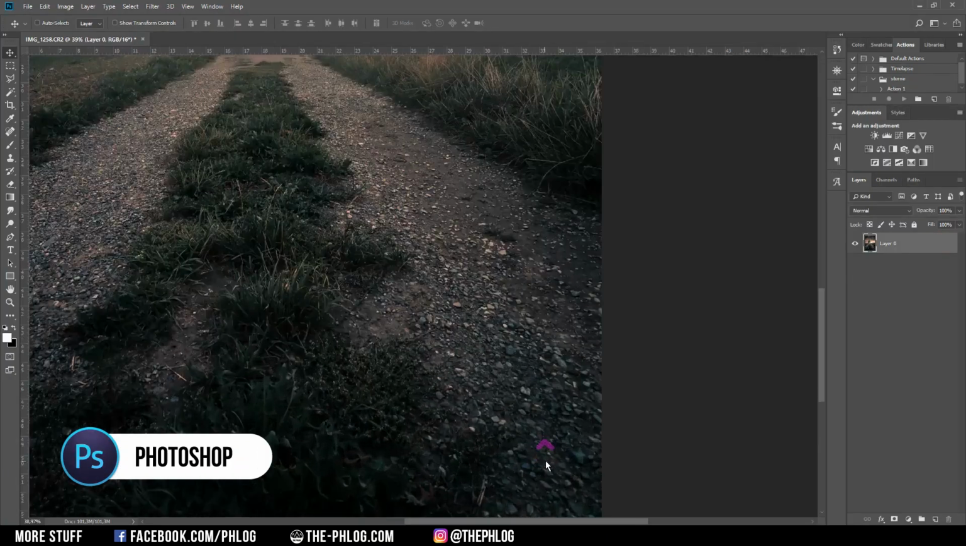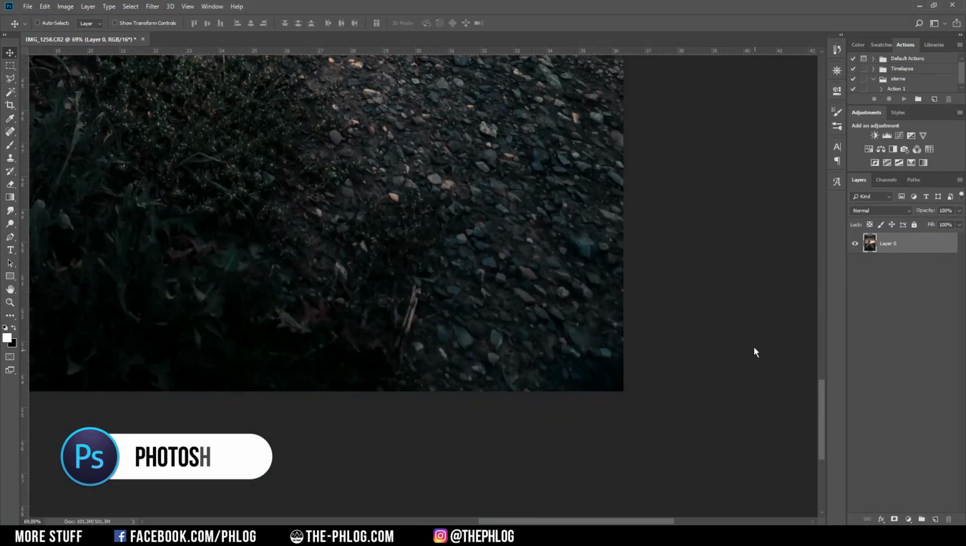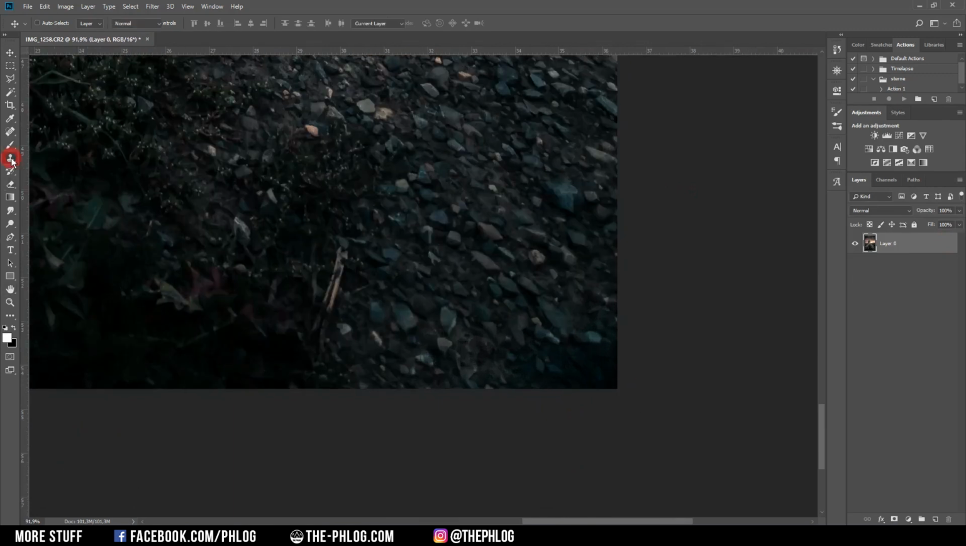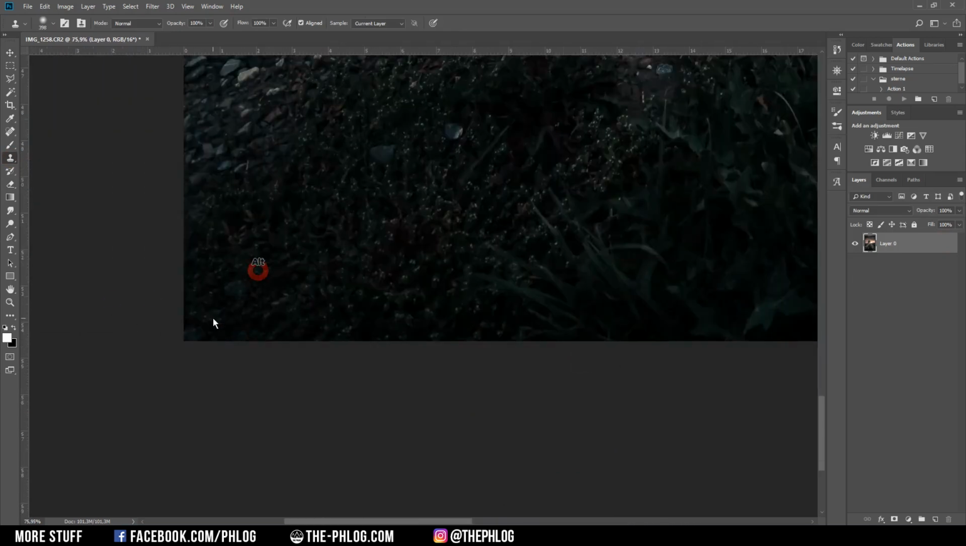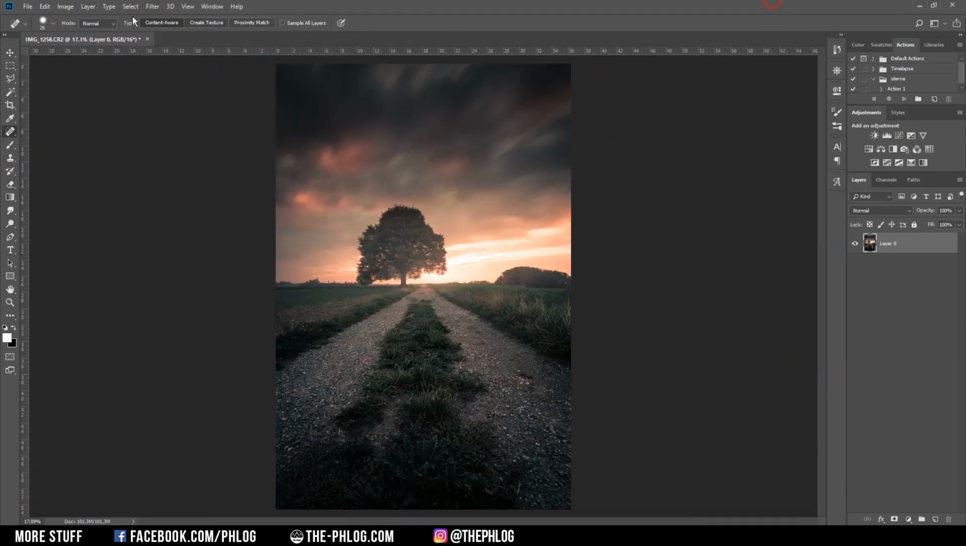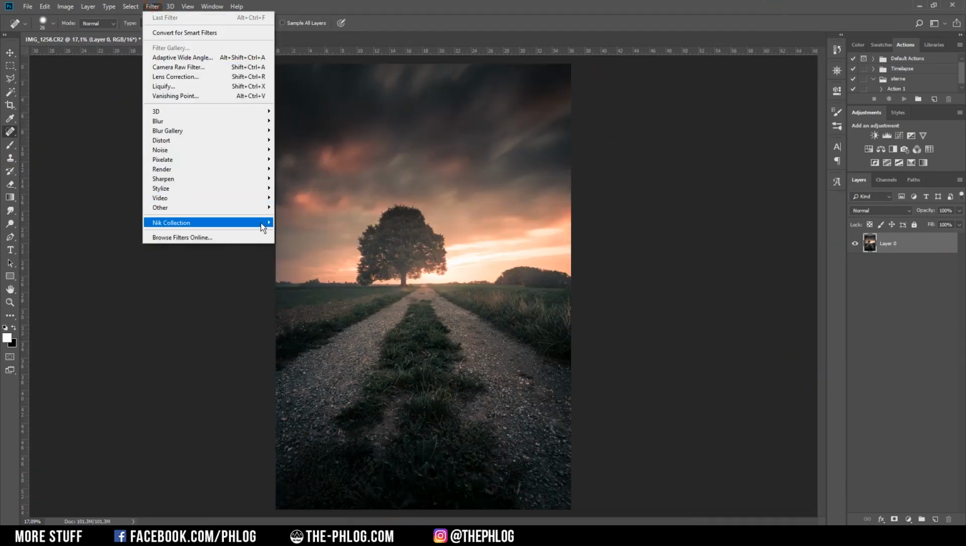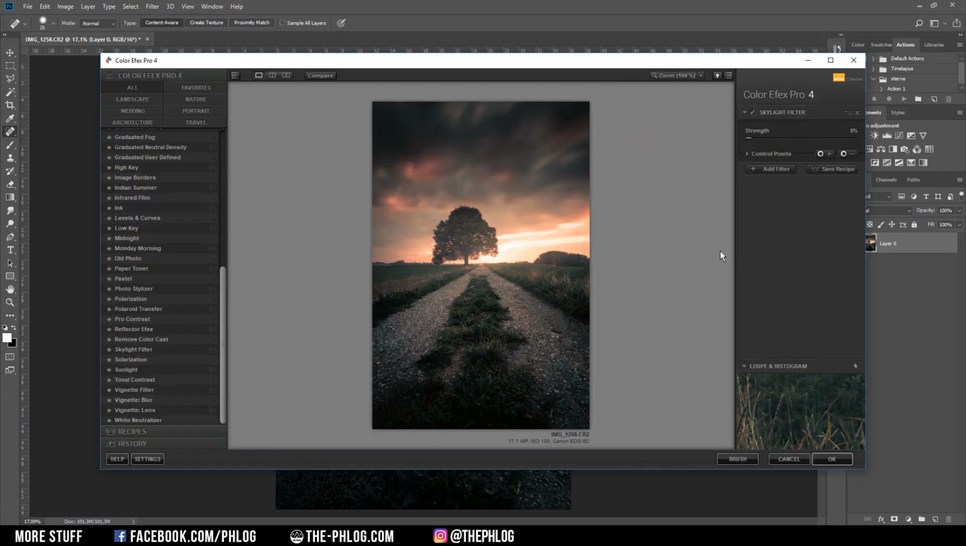And first, of course, I want to get rid of this ugly vignetting in the corners of the image. Again, I'm just using the clone stamp tool for that. Once that is done, I like to check the Nik collection for some nice effects. And I think this time I'm using the skylight filter to add some more sunset-like colors to this picture.